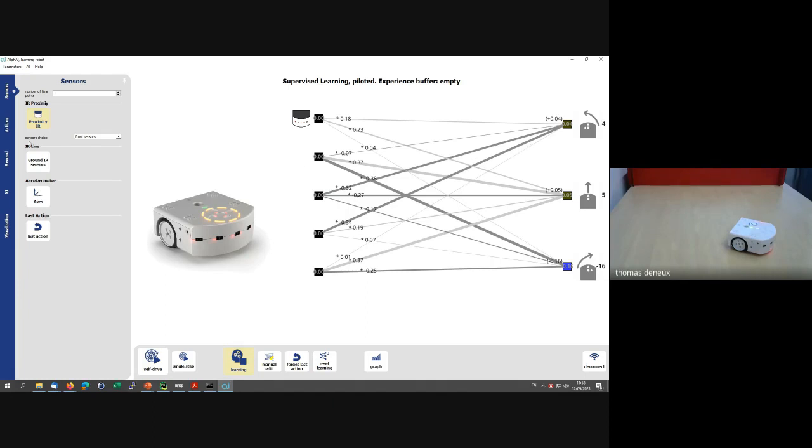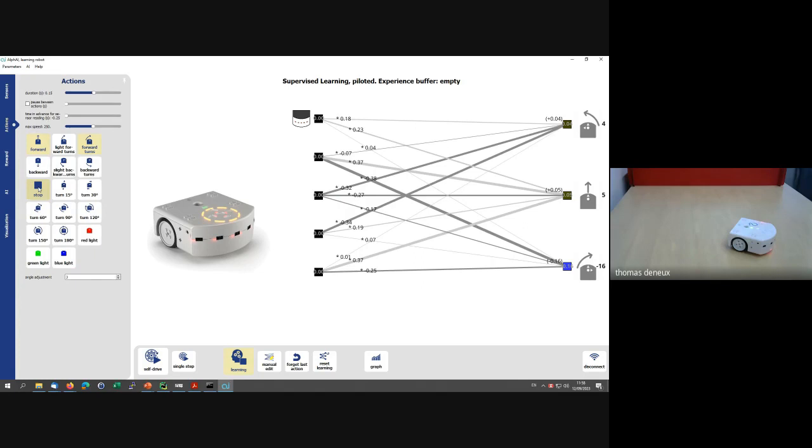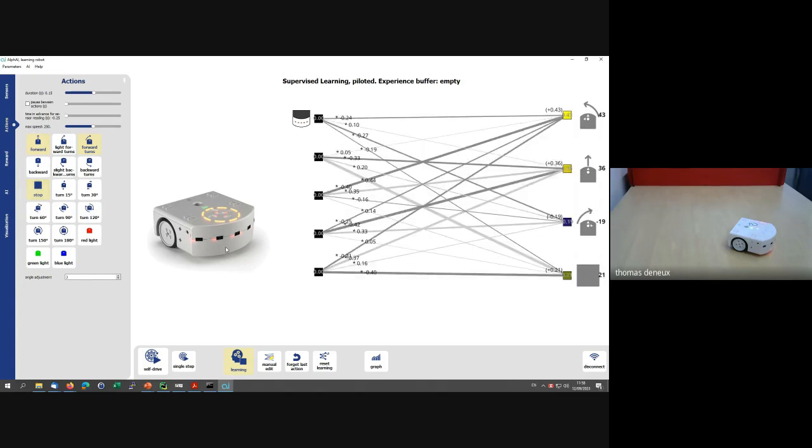Let me add the do nothing action. So here I will teach again Thymio to follow my hand. So I say when there is nothing to see, do nothing. So I press this, and we see immediately that this baseline activity of this neuron becomes very strong, and the other baseline activity becomes negative. So now we understand why this neuron gets more activated than the others.